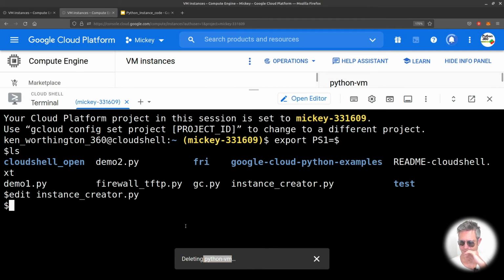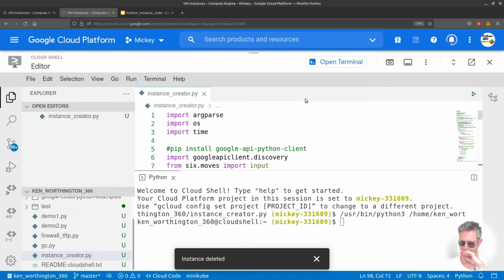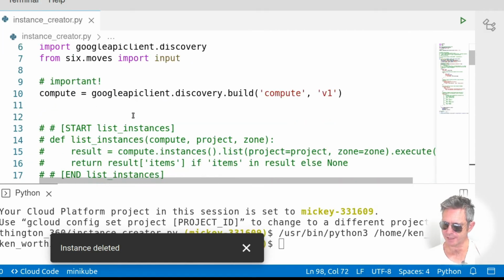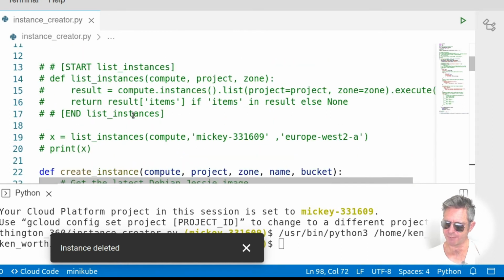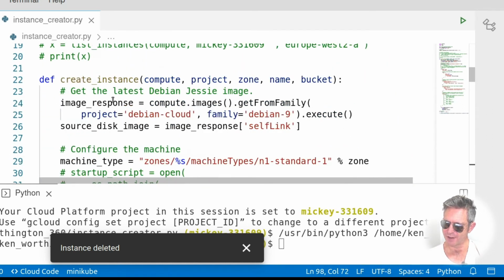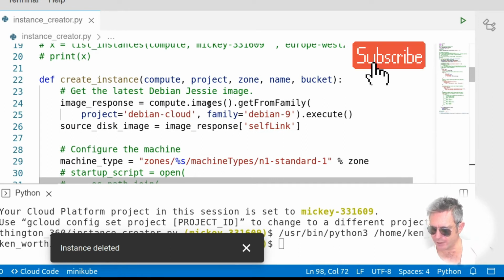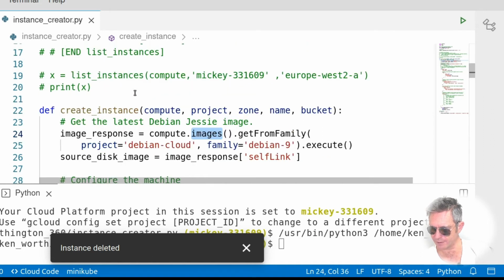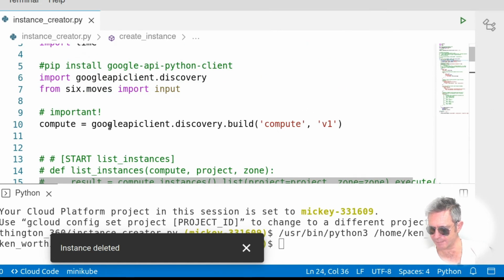Right, back to Open Editor. Let's have a quick once over with this code, because all I've really done is copy and paste it and then show you how it works. So let's consider what it's actually doing. Image response equals compute.images get from family. That's a method of compute, and compute comes from here, which is Google API Client, Discovery, Build, Compute.